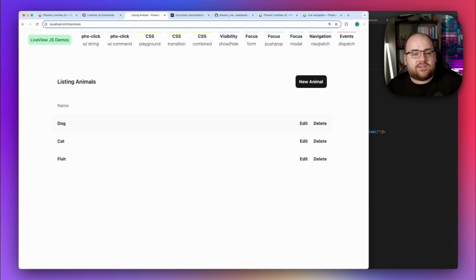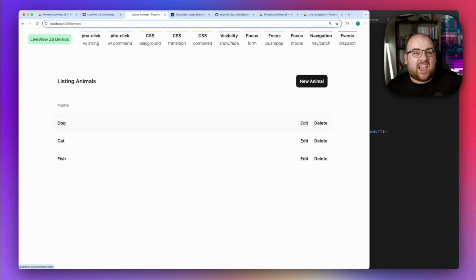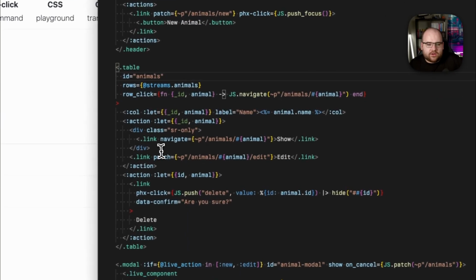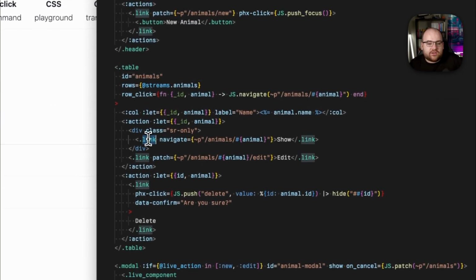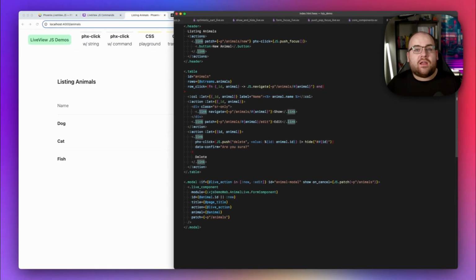Contrast that with things that are actually links, like this edit button, which down at the bottom left corner shows that I will navigate to animals/1/edit. This is because this is actually a link. Well, if I go into the source code and take a look, this show button is actually using the link element, which internally is an HTML anchor tag that has navigate or patch set on it. These still get to navigate over the WebSocket, but we get all of the native goodness that comes with anchors.